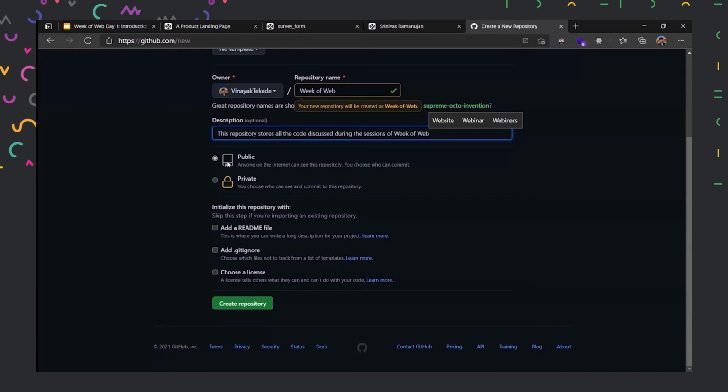And then if you wish to show it to your friends, you can keep it public, or else if you just want it for your own reference, you can make it private as well. If you wish to have collaborators, you will have to do it in the settings options later. For now, I wish to show you this code, so I'll make it a public repository.